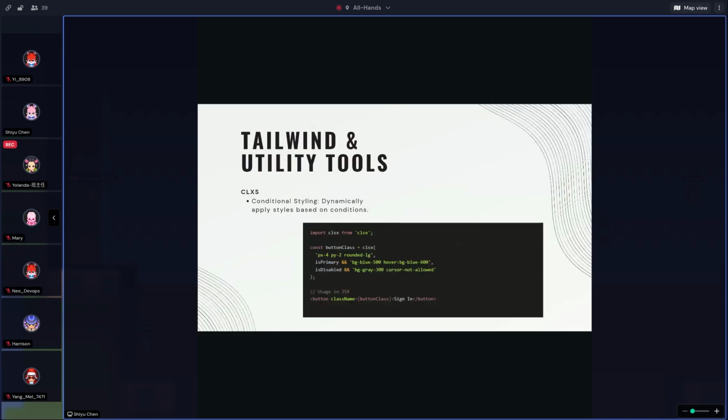So for CLSX, it's particularly useful when you need to apply style conditionally based on certain props or states. It allows you to dynamically combine class names in a clean and efficient manner, which simplifies your code and makes it more readable. As you can see in the code example on the slides, I'm using CLSX to conditionally apply style to the button.